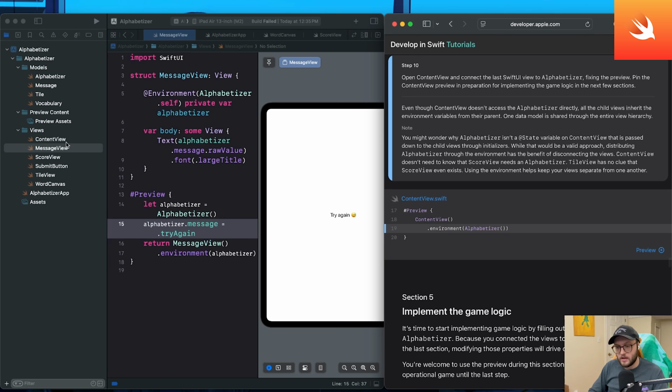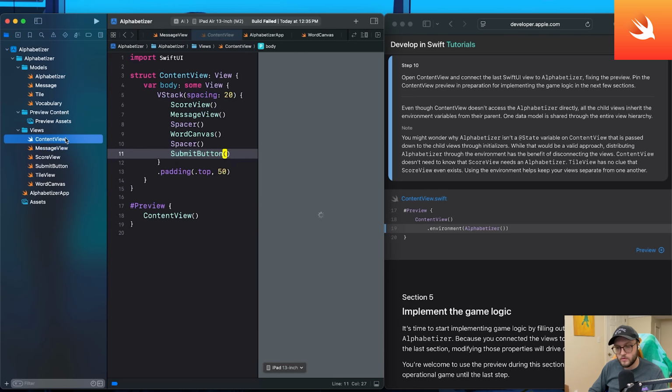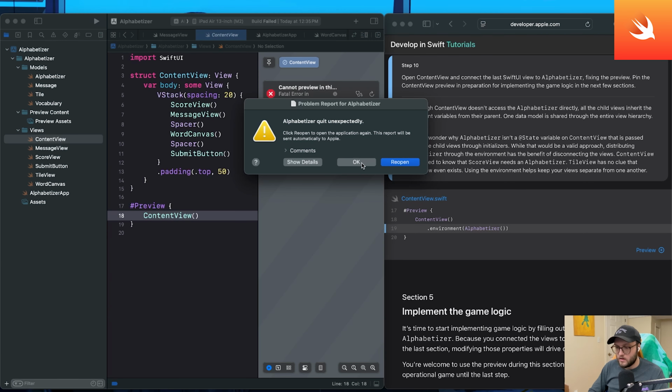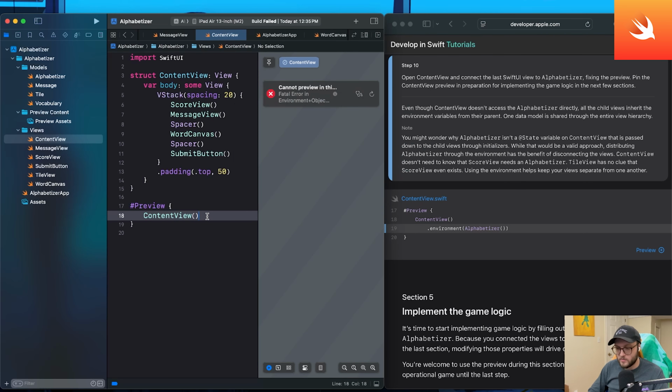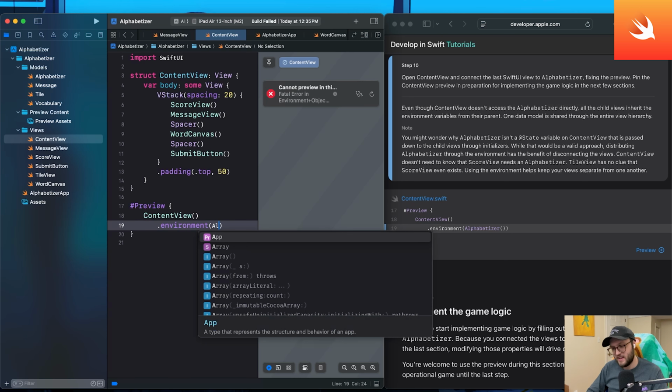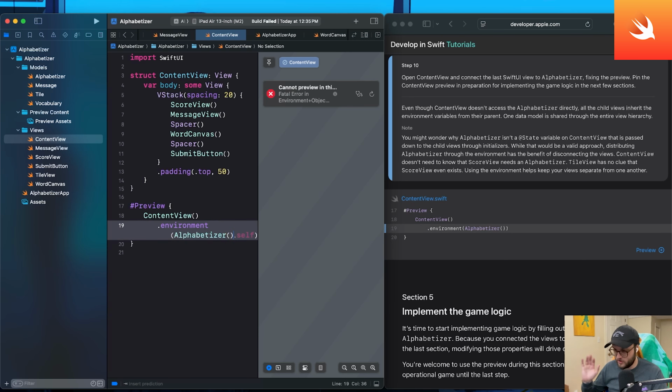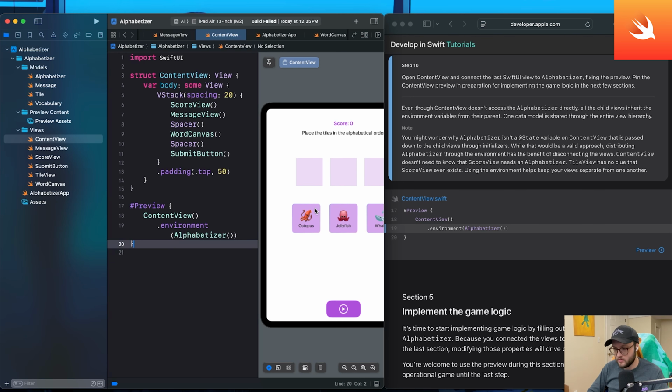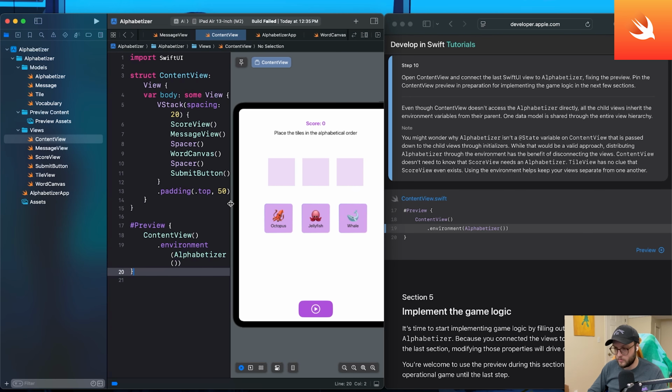All right, step 10, we are navigating on over to our content view, which is under the views right above message view here. You might also get a preview crash. Oh my God, the amount of crashes in here. Let's go ahead and insert our environment in the content view. So dot environment, you can be pros at this, alphabetizer class with the empty parameters. All right, let's go ahead and refresh our preview and our fatal error should go away.